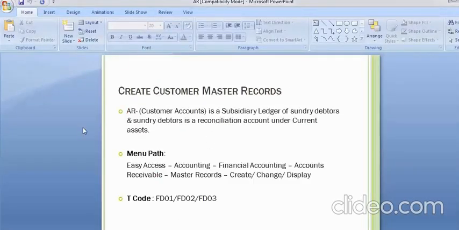Moving to the next. Now create customer master records. So customer accounts, as already discussed, is a subsidiary ledger of sundry debtors, and sundry debtors is a reconciliation account which comes under the head current assets, which is a part of assets. So sundry debtors means the service customer account or the finance customer account we just created.